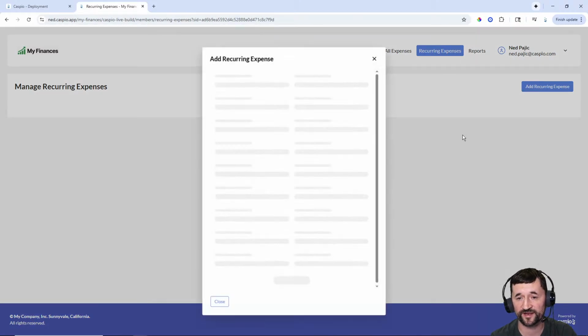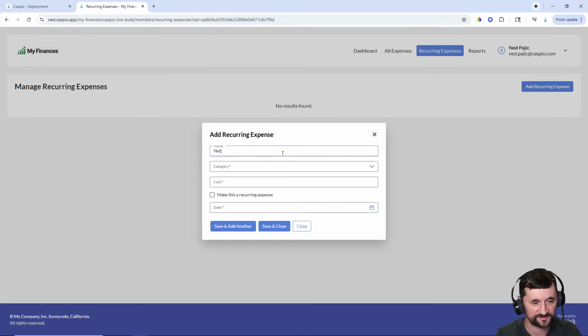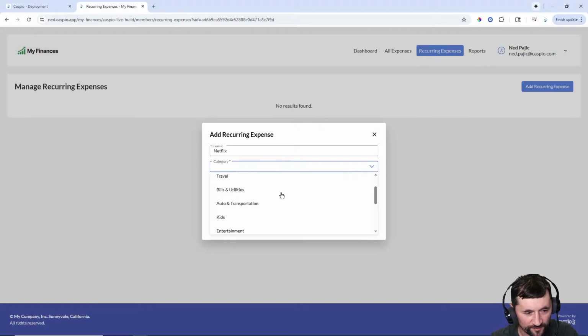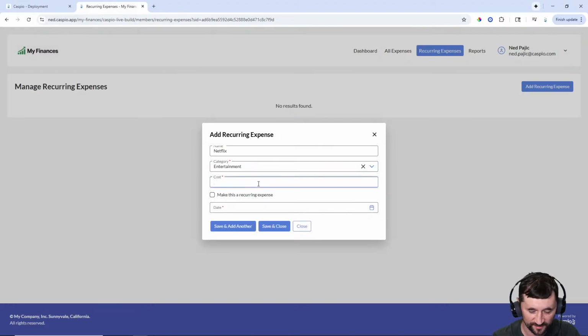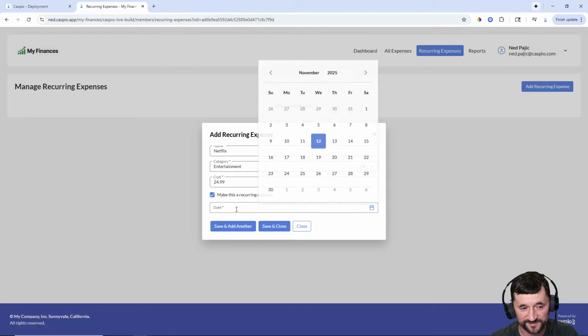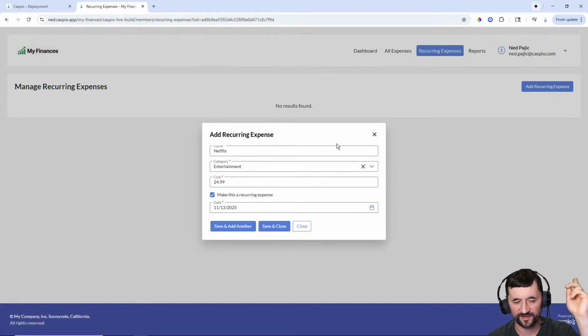So let me begin by adding a recurring expense here. How about Netflix? Category, we have our drop down for entertainment. Cost maybe $24.99. Make this a recurring expense. And let's begin. Okay, so I want to make sure, yeah, we want to start the next day because at midnight tonight, it's going to process this and move it into our all expenses. So let's save and add another.